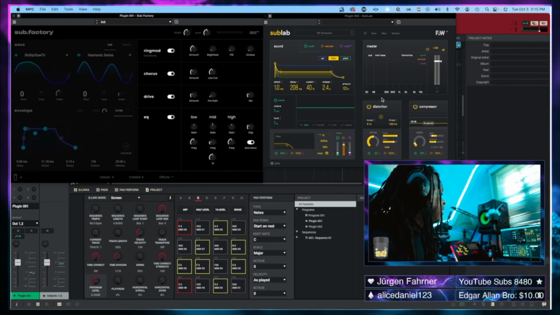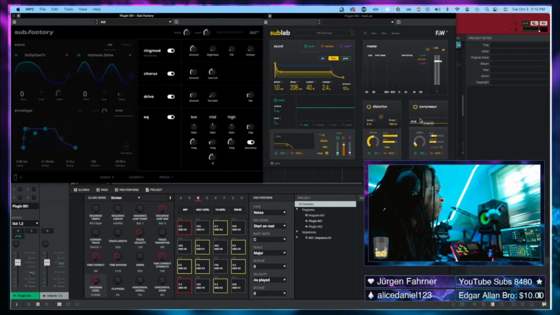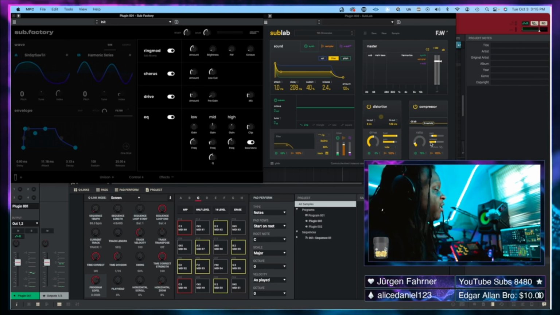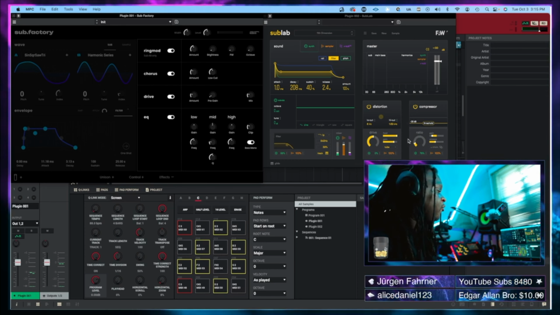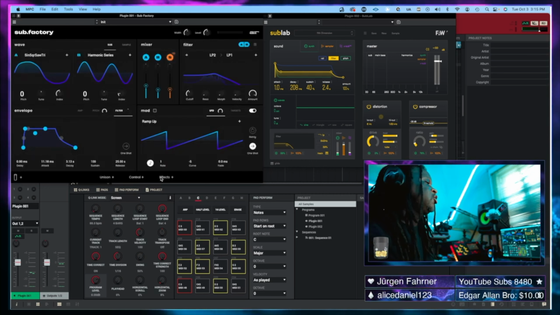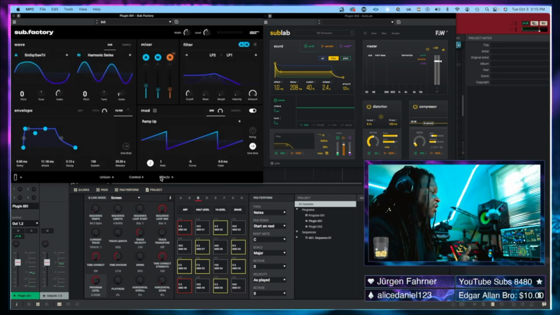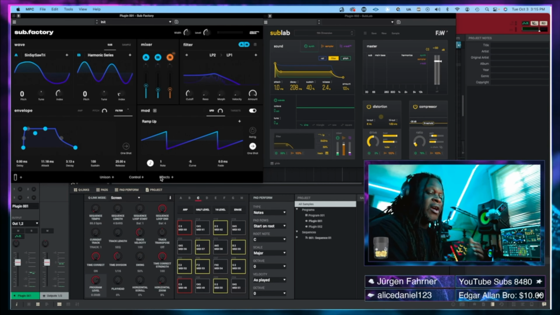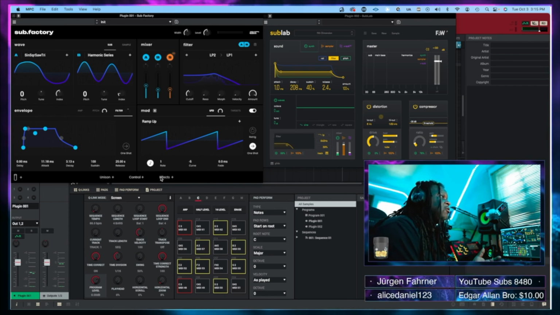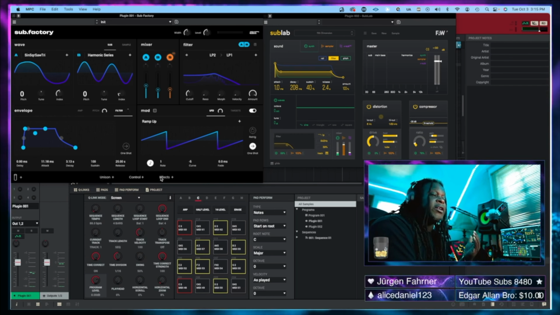Now these effects right here are very similar to what we have right here in Sublab. And if you have Sublab XL, you get a few more options than just these two. And so as you can see, this is very similar to Sublab. Now, how does it compare when we're talking about creating basses, 808s, and things like that?